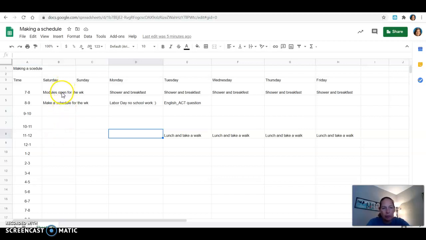Saturday, the module's open, so I went ahead and put that on here. From 7 to 8 o'clock, I put that I'm going to shower and have breakfast. That's not anything to do with school, but that does take time, and that's something that you need to do. So somewhere on your schedule, you're going to have that.